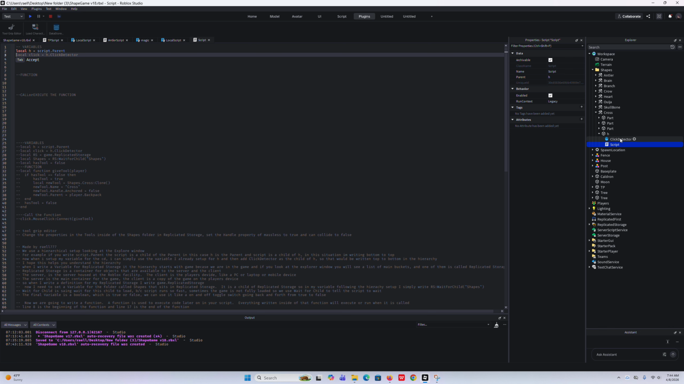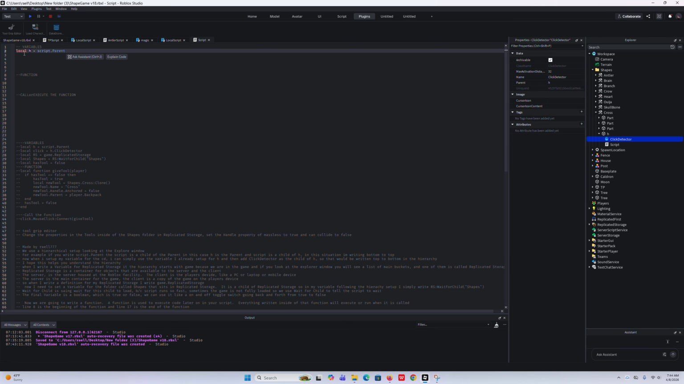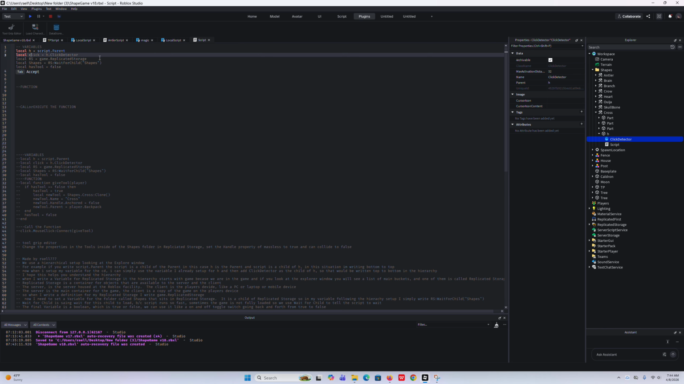All right, next I'm going to write a variable for the click detector. And the click detector is a child of H. Okay, and I already set the variable of H, so now I can use that variable when I write my variable for the click detector. So I'm going to write local click equals H dot click detector. Okay, so H is the parent and the click detector is a child of H.